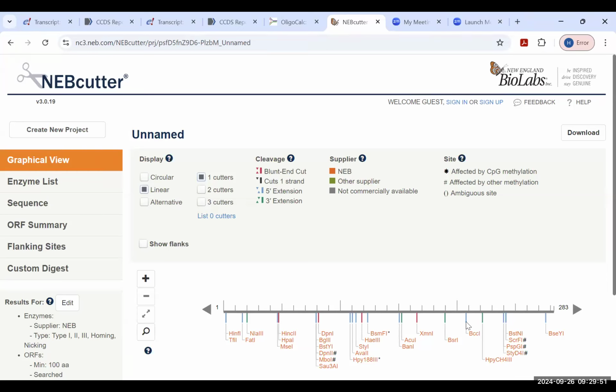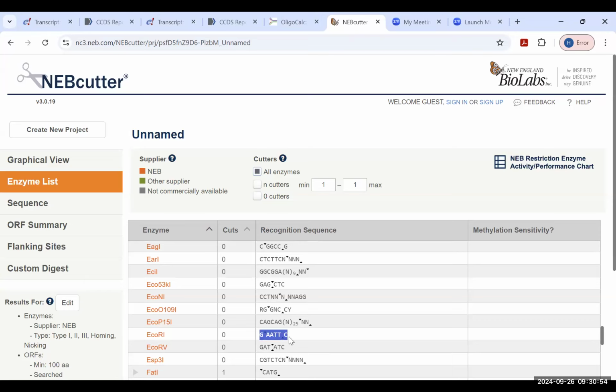If we go a little further down, EcoRI also has no sites, and you can take this, copy and paste it from here, put it into your primer, and then add the feeder, and then you're ready. Now you are able to design primers for any PCR product you would like to do.